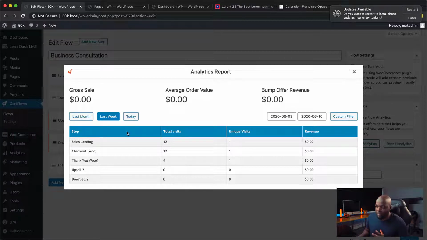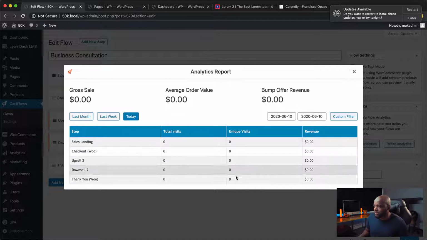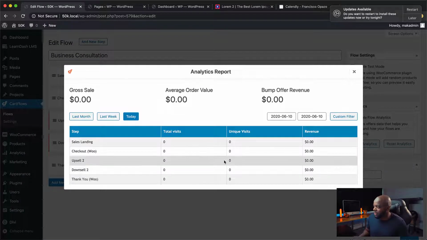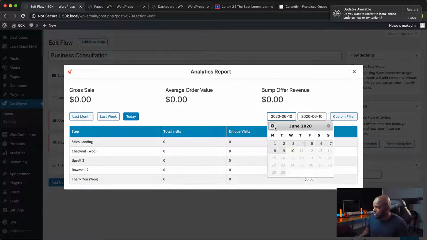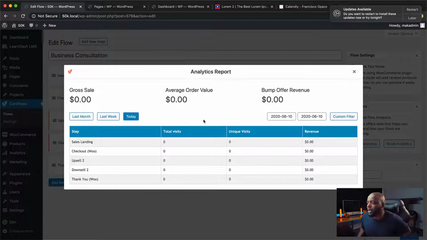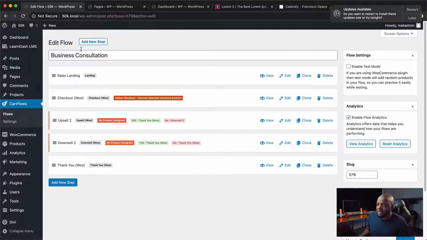And this is per funnel. So you can go and check this by looking at the month. So here we can see we have last month, we have what's happening today. And as you can see here, nothing is really happening. And you can also use a custom filter here to cycle through the months and get the actual stats that you need for that month period. And then over here you have your gross sale, and you also have your average order value. So these stats are purely for the actual funnel.